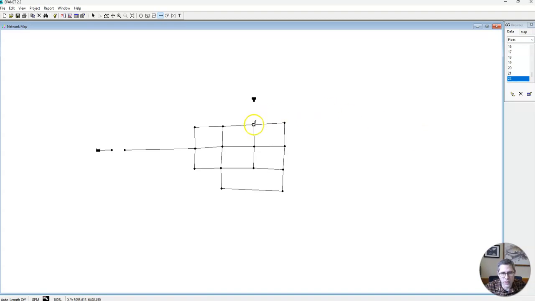We need one connecting here to there. Okay, I think we're good. We're going to need to draw our pump now. So we grab our pump. We're pumping from the reservoir into our system. So if we start on the left and we draw it to the right node.